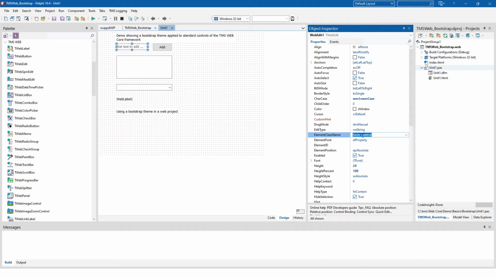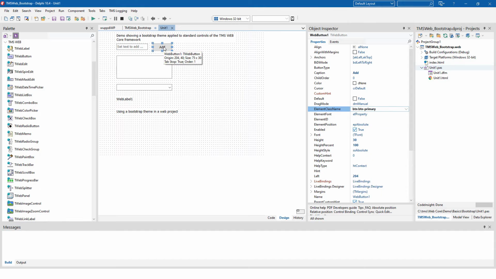So setting this element class name to form control, where does this come from? It comes from the Bootstrap specification. So if you look at the Bootstrap documentation, you will find these class names. For the button, you see button primary. The button class makes an element a button, and the additive specification of button primary makes it a blue button, a primary button, as they refer to it in the Bootstrap world.